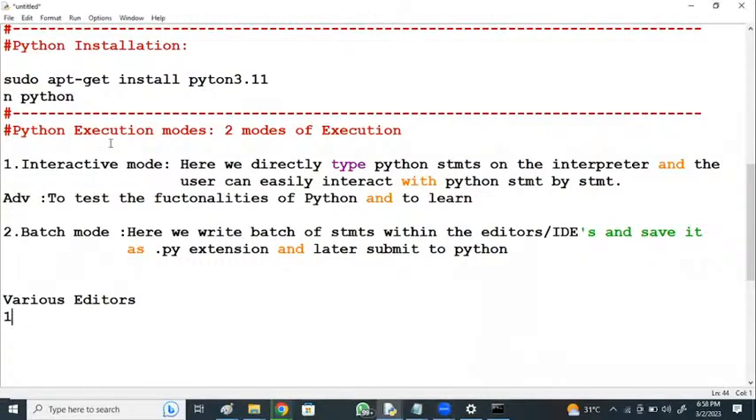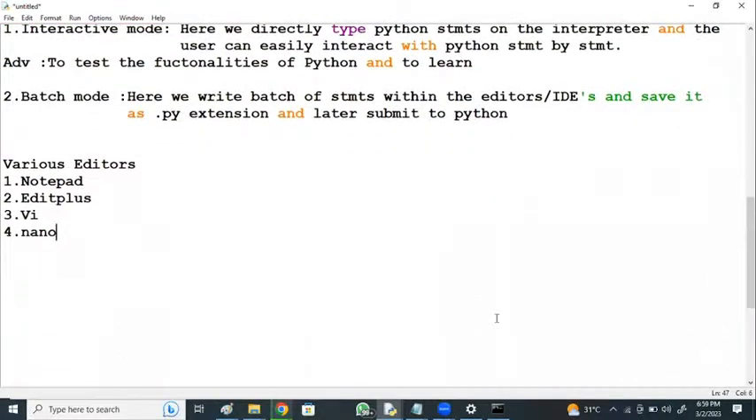Various editors where we can write the Python code: within Notepad, within Edit Plus, within the VI editor, within the nano editor. Notepad, Edit Plus, VI and nano. And various IDEs, integrated development environments. In real time, we use these IDEs. I'm going to discuss many IDEs as part of Python, which are supported by Python.